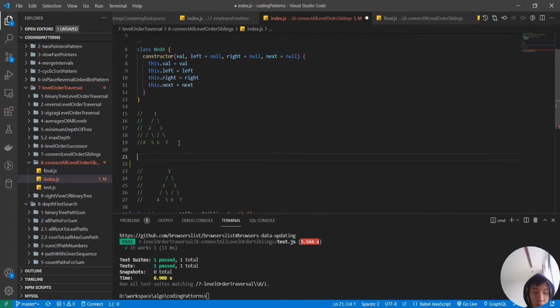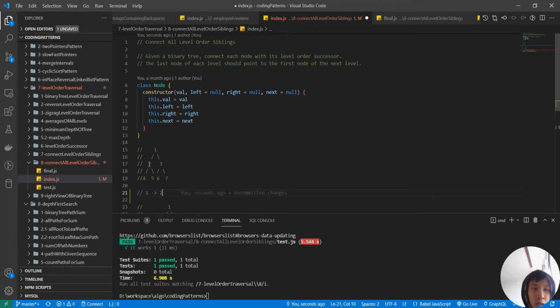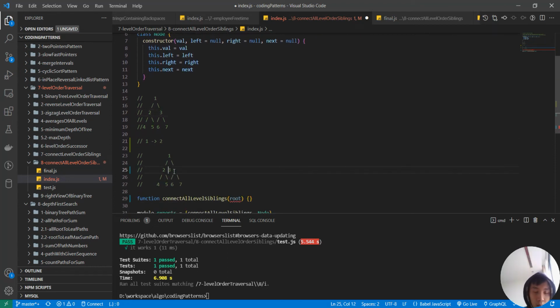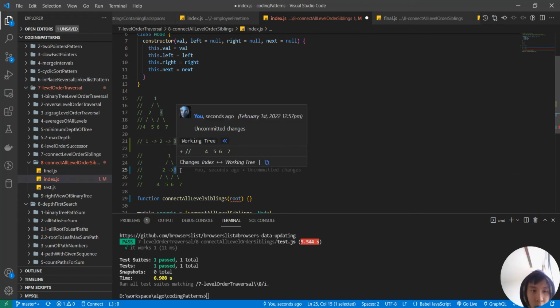It's kind of hard to show, so let's try to imagine that there's a connection here that 1 will point to 2, right? So for node 2, its successor at this level is 3. So 2 will point to 3. And 3 here will point to 4 down here, the next level, because 3 is the last node of this level.